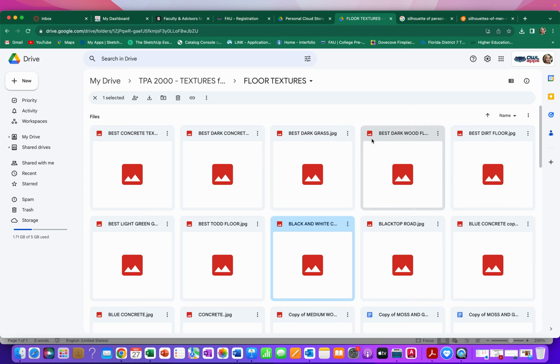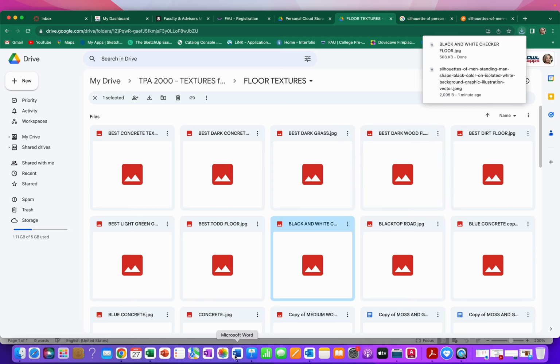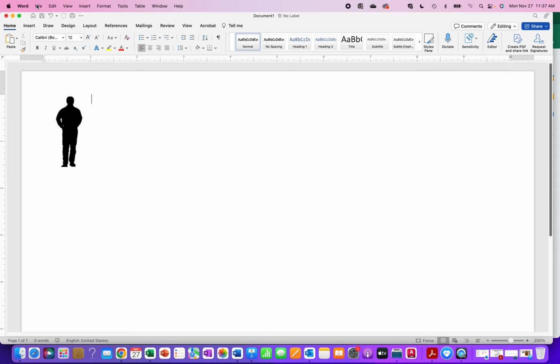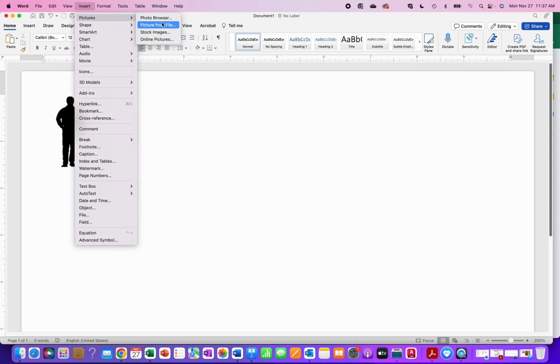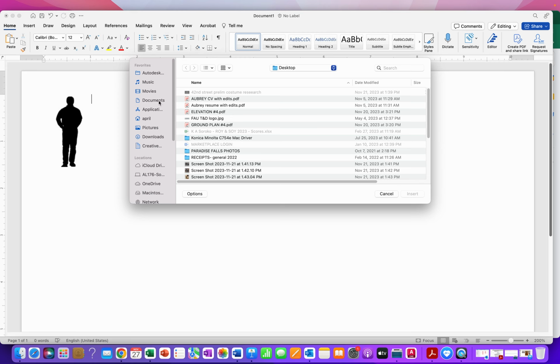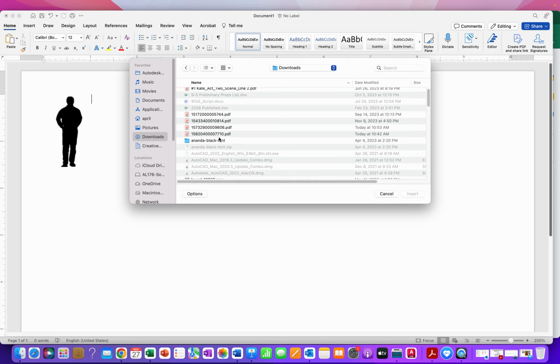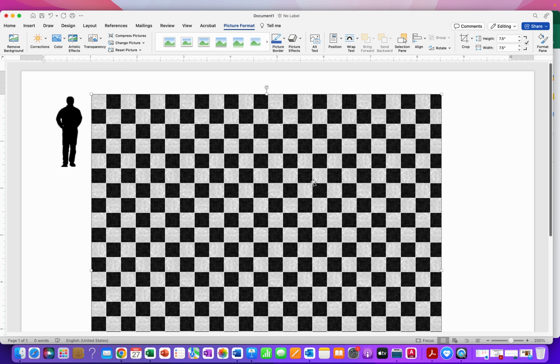It's going to download it. And now I'm going to go insert picture from file. And I know that I put it in my downloads, so I'm going to need to find it. There it is, insert. So there's my black and white checkerboard floor.